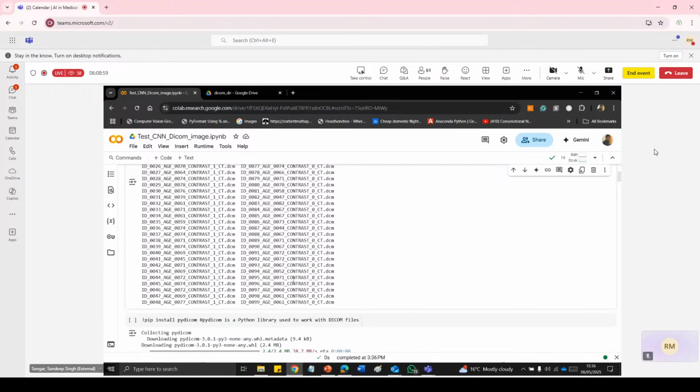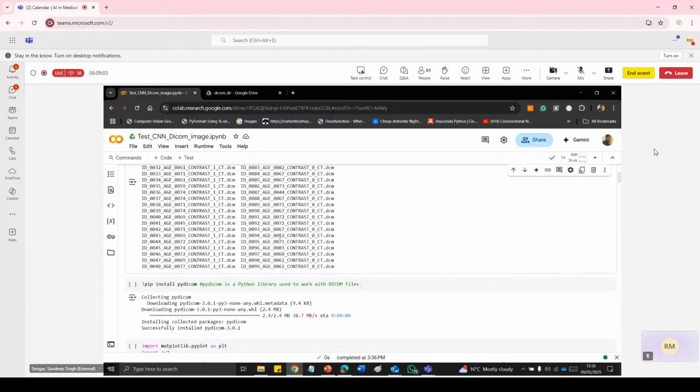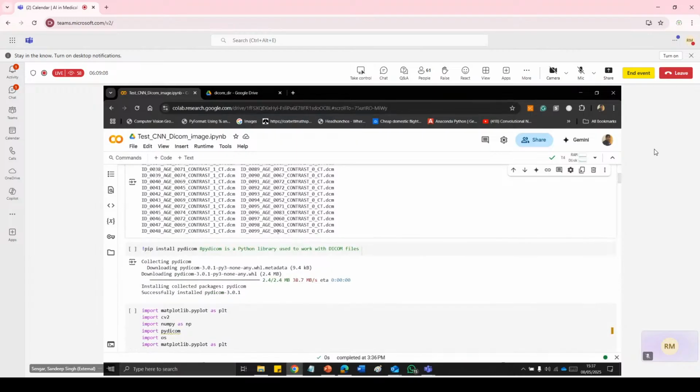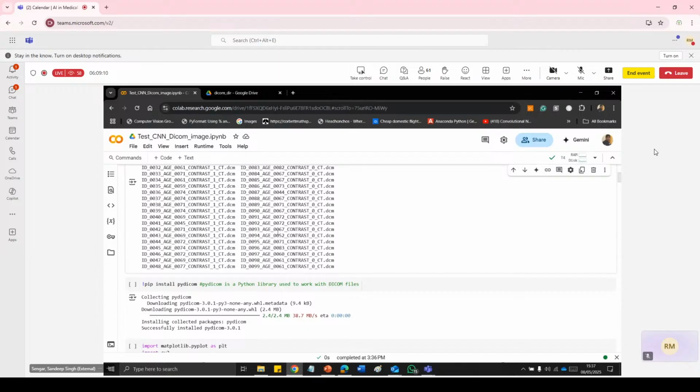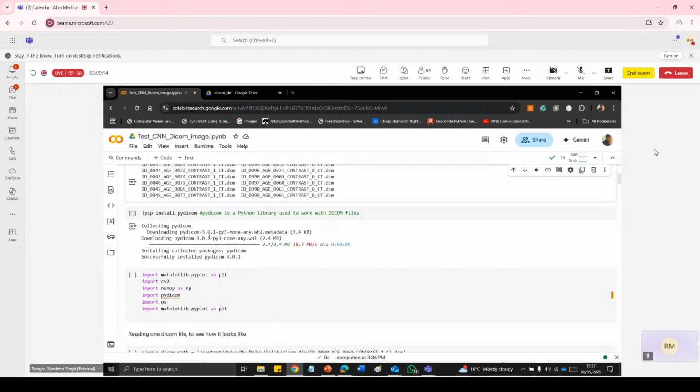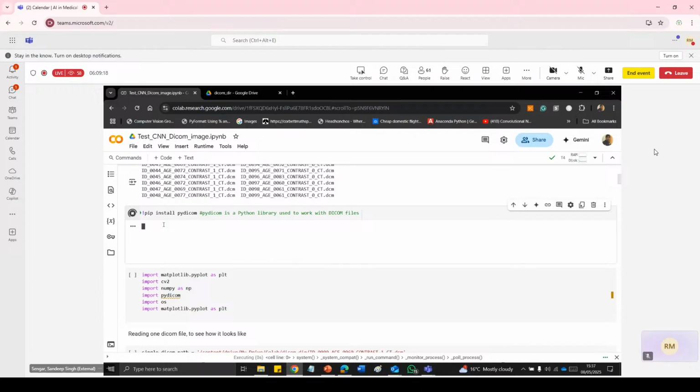Now we need to work with DICOM, to see the DICOM information and other things. If you want to visualize these DICOM images, we need PyDICOM. So we need to install it, just pip install pydicom.